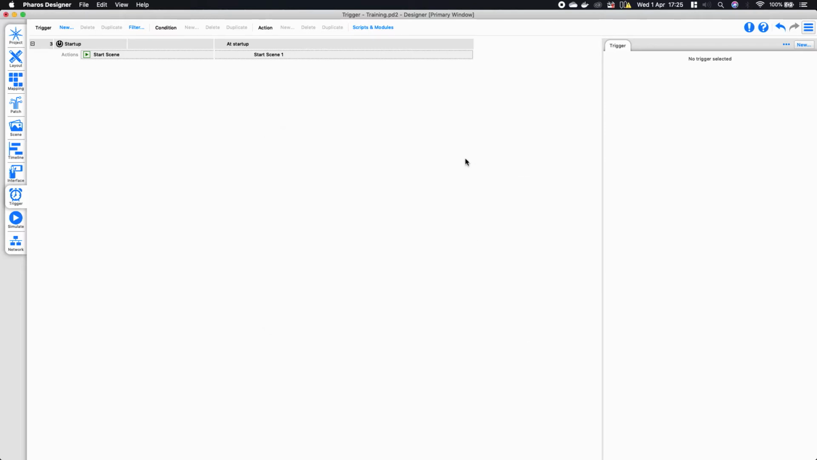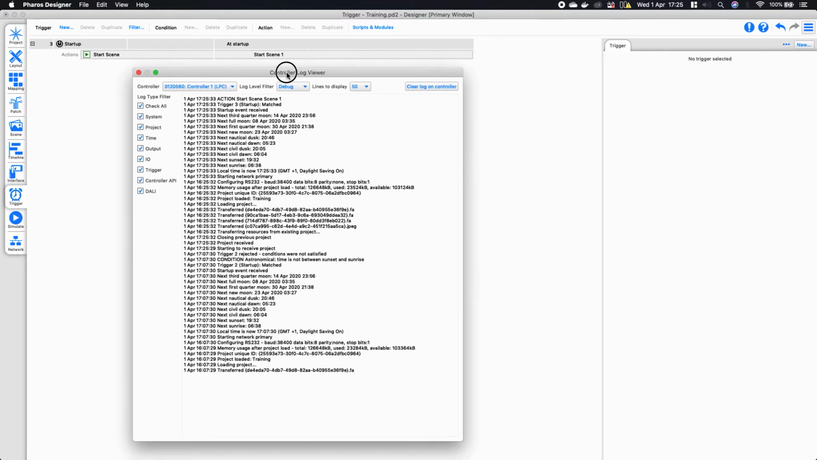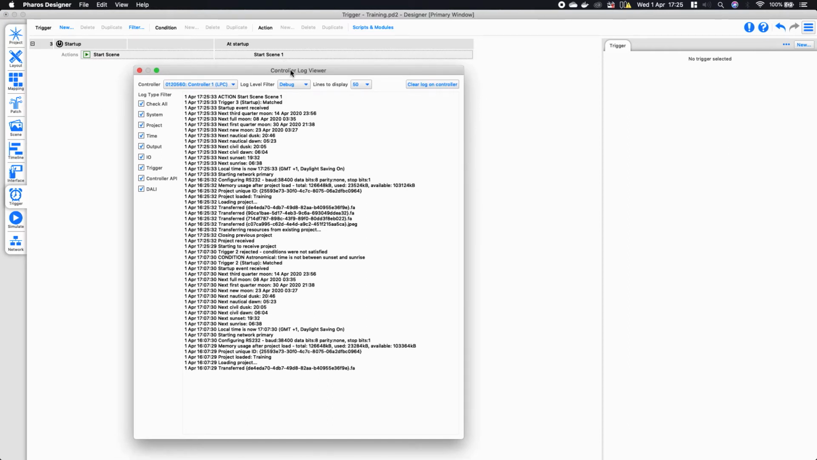That being said, if you do want confirmation on your triggers and actions, and if you want to check your programming, you can do so using something called the controller's log. So over in the top right hand corner within the hamburger menu, there is an option to view the controller log viewer. I'm going to go ahead and open that. And this will give you a running list of events that the controller is processing. So right at the top here, we can see that a startup event has been received. And then trigger number 3 has started action number 1, start scene 1.